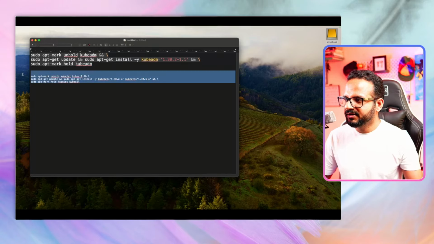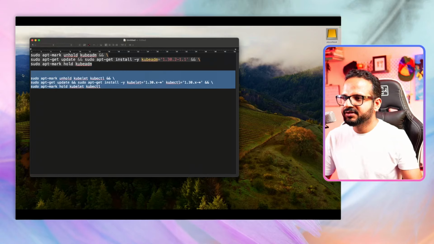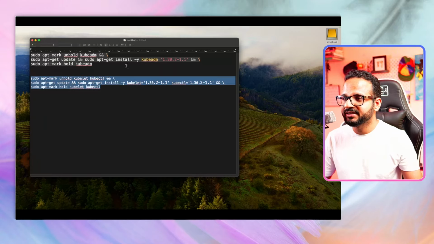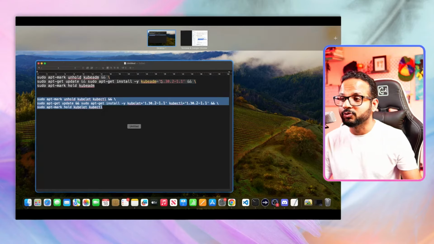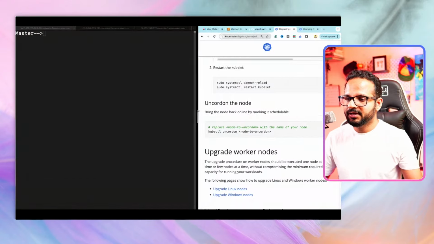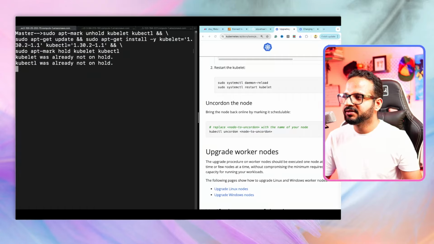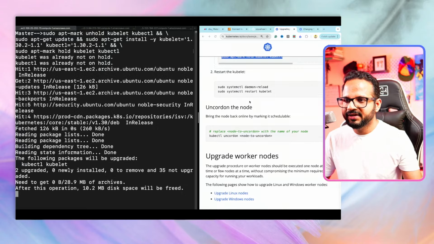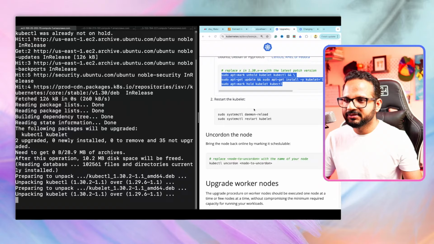Okay, and let me just increase the font size, and over here I'm going to use the same version, 1.30.2-1.1. So let's replace this. Let's replace this as well. Okay, so what it is doing is upgrading kubelet and kubectl to the newer version, the version that is the same as kubeadm and the control plane version. Okay, let's run this. Okay, and after that we have to restart the kubelet. So I'll show you.